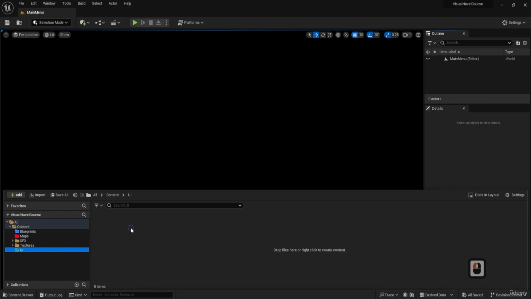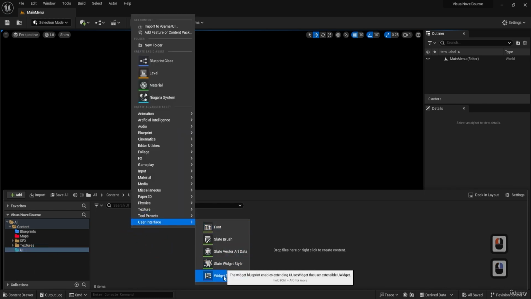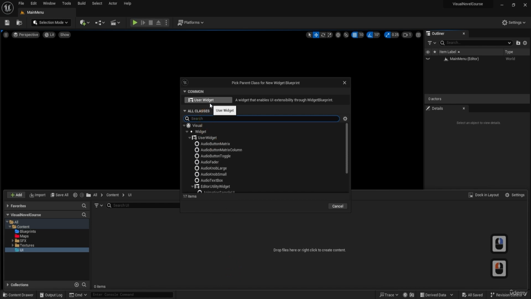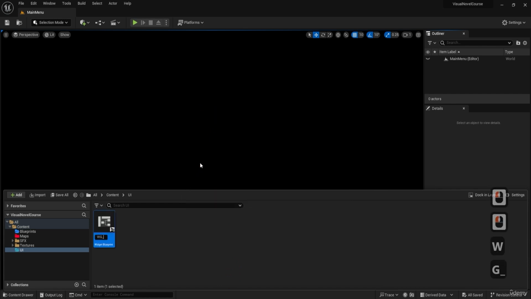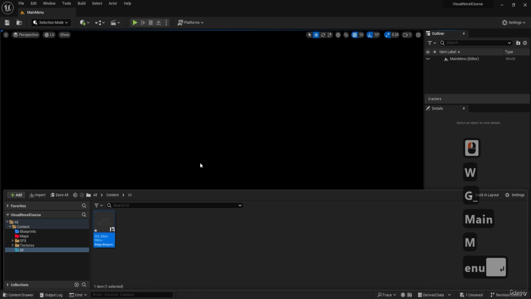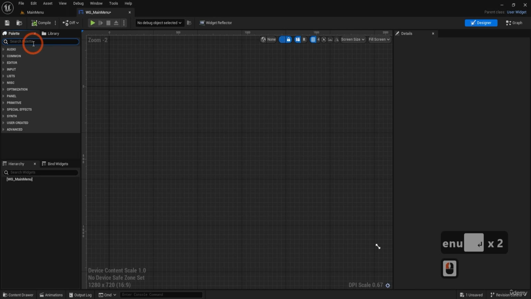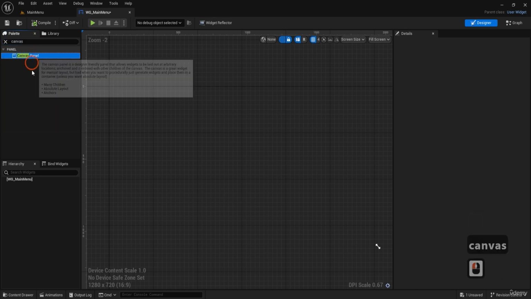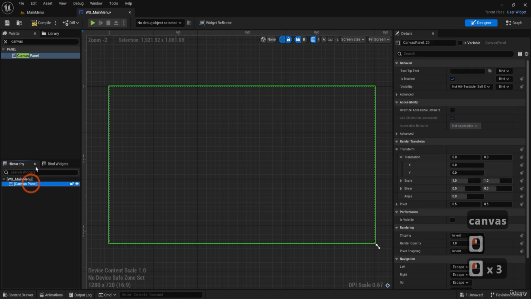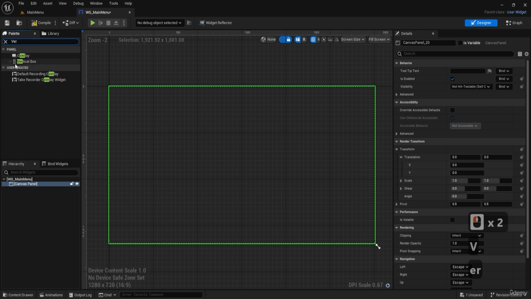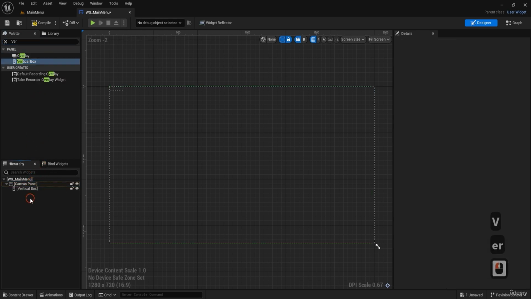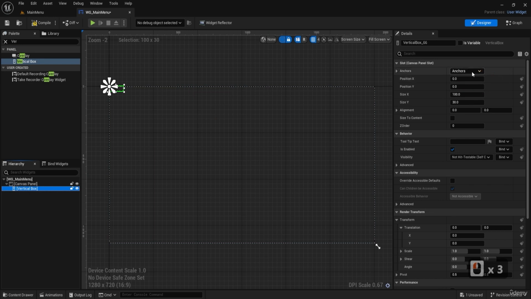Let's go to our UI, right click, User Interface, create a Widget Blueprint, call it WG_MainMenu, and open it. Now for our main menu, we want to do some extreme things. So I'm just gonna add a Canvas. And inside the Canvas, I'm gonna add a Vertical Box, and an Image.